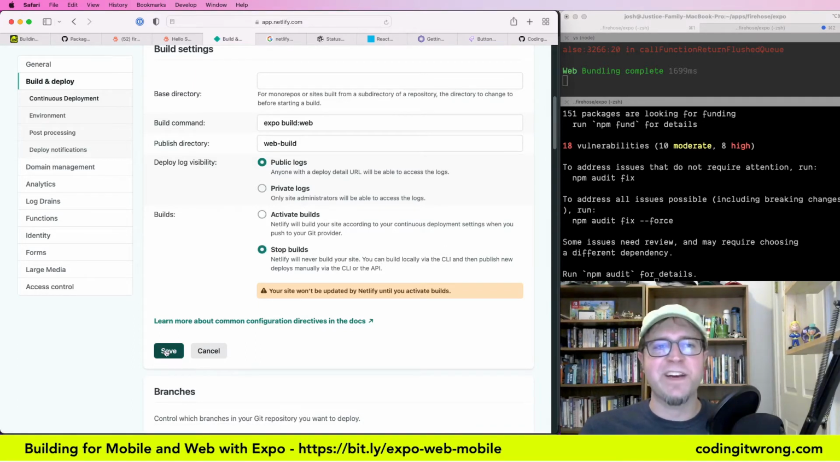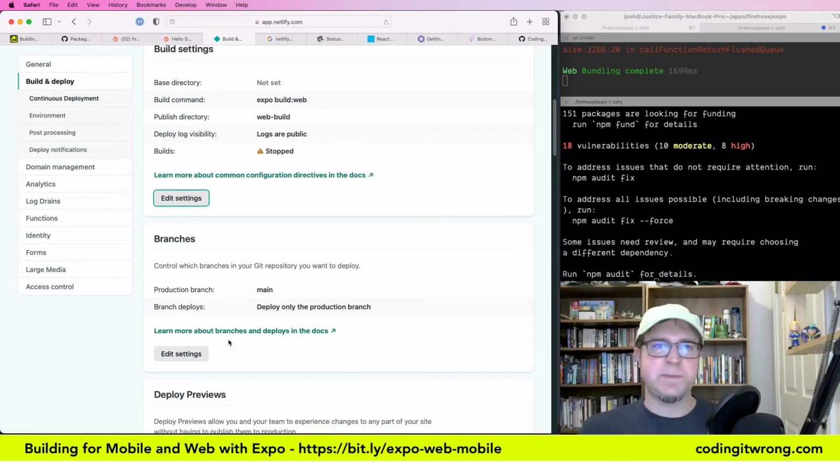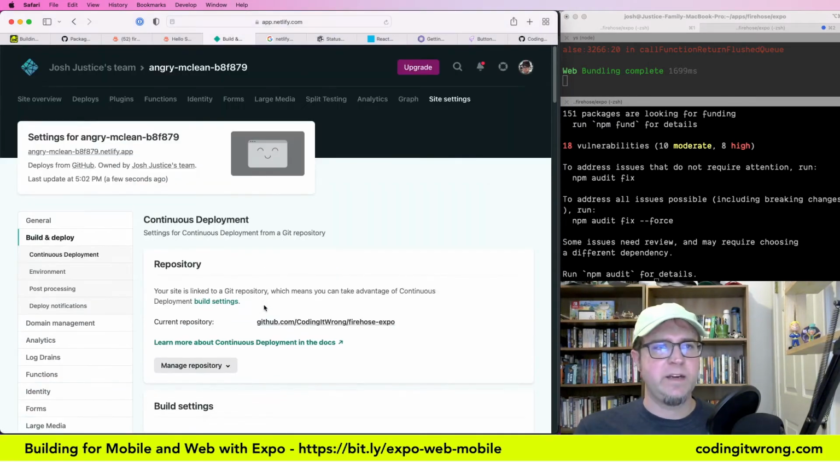Again, I am very weird in how I use Netlify, but this is me, and so you're going to have to deal with me coding it wrong. So let's save this. We're going to stop our builds. And then from here, you see I've been assigned this domain here. Ultimately, I'm going to set this up with a subdomain on my own domain name.